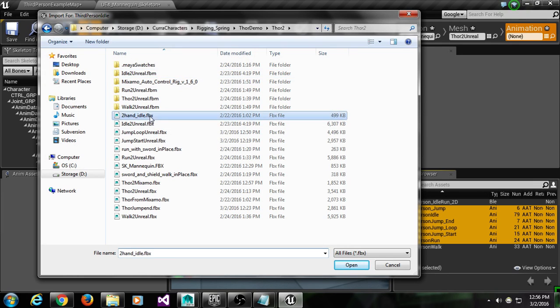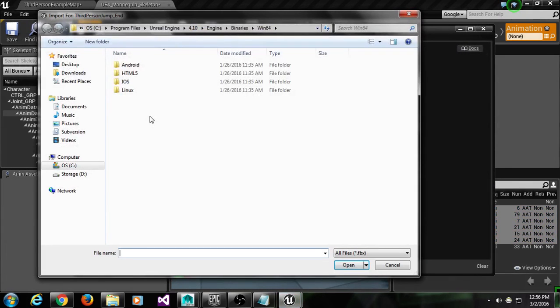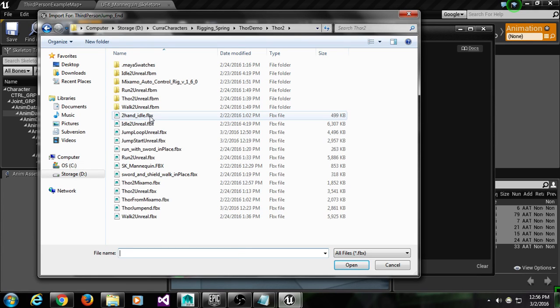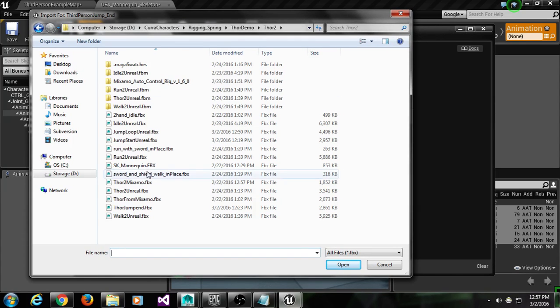Is the file for running sword in place? No. Or run to Unreal? Run to Unreal, yeah. In the little asset browser. I'm not seeing the animations, they look weird. That needs to be replaced. When you imported Thor, did you change the skeleton to the Mixamo skeleton? No, I didn't. So I would close this project.